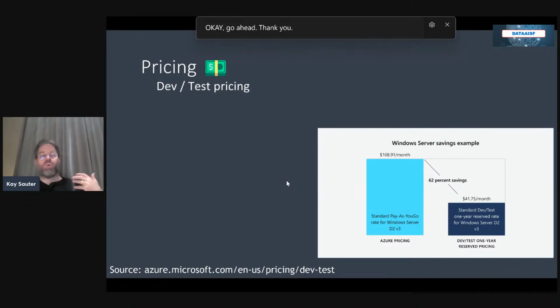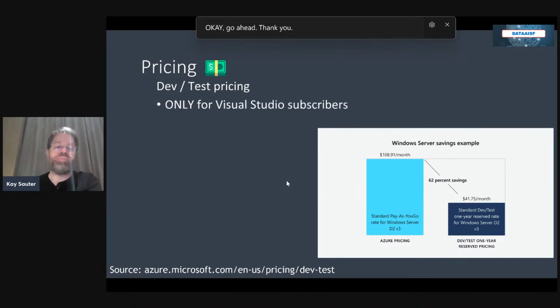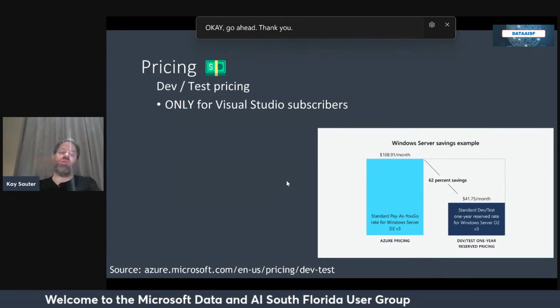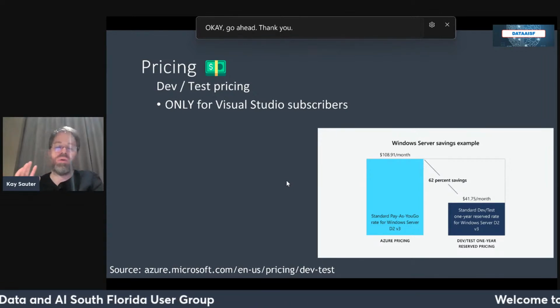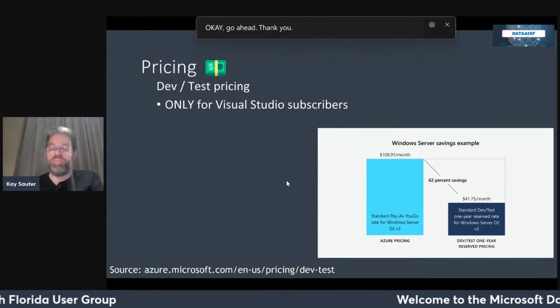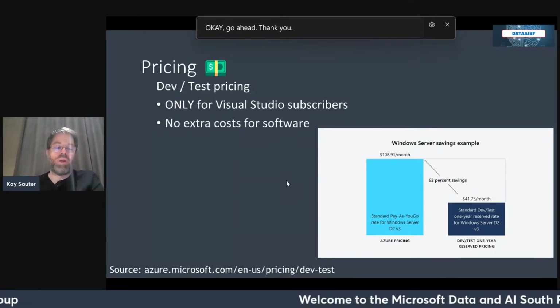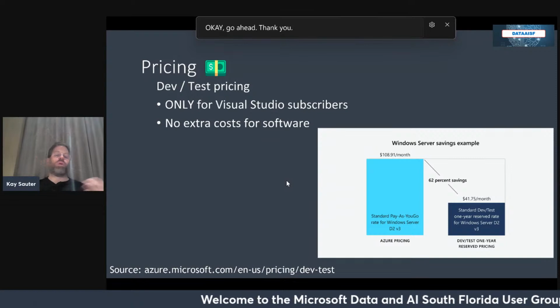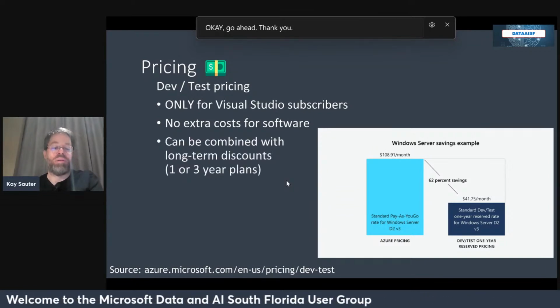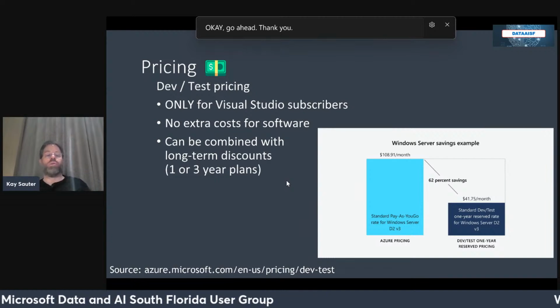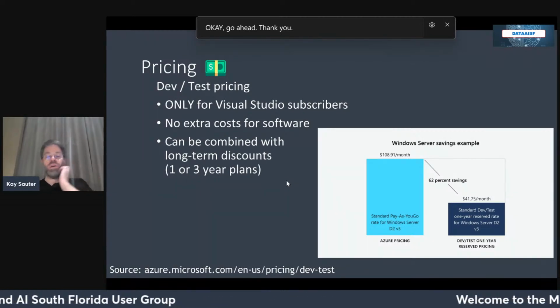Dev test pricing is also something. If you have it just for testing, then you can also profit from it, but it's only for Visual Studio subscribers. So you have to have a Visual Studio subscription to use it. But with that, you don't have extra cost for software. They can be combined with long-term discounts. So it is either 1 or 3 year plans at the moment.